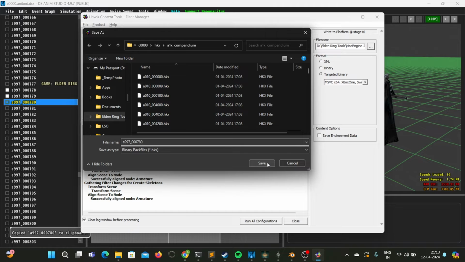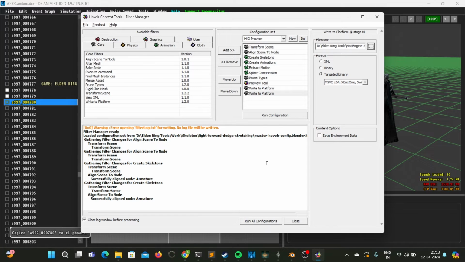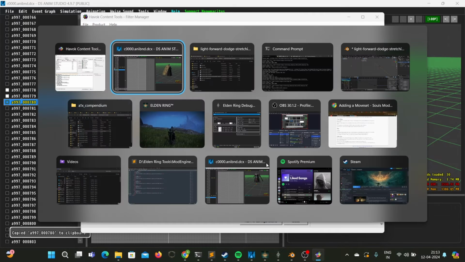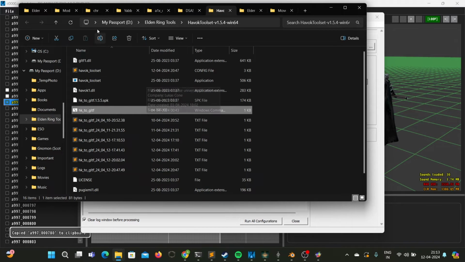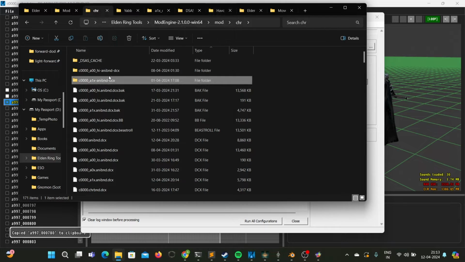So that's the first thing that we want to do. The second thing, let's talk a little bit about that folder. That is essentially the game folder, part of the CHR folder that you have in your game.